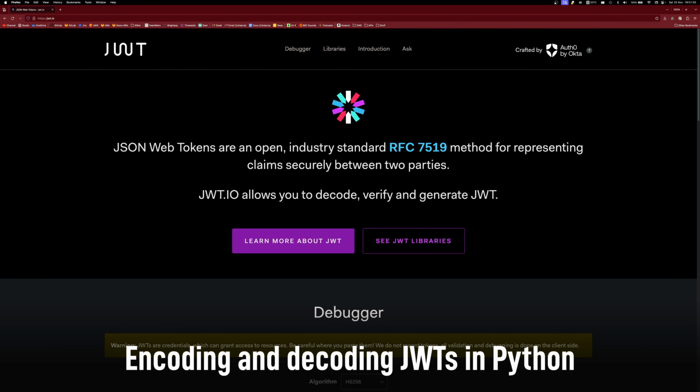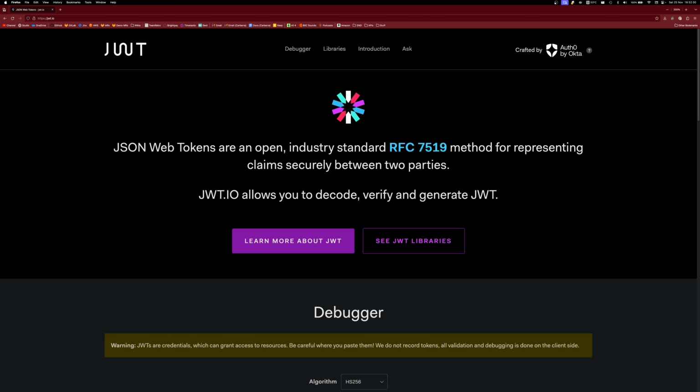For those of you that have never heard of JWTs before, it stands for JSON Web Tokens, and they are, as it says here, an open industry standard method for representing claims securely between two parties. Or, in other words, it's a way to securely send JSON objects from one place to another. And JWTs can be very complicated. I'm going to be running you through a little bit about JWTs, just all you need to know. I'm not going to be talking about absolutely everything because I'll be here for hours. But after I've done that, I'm going to be showing you how to encode and decode them in Python.